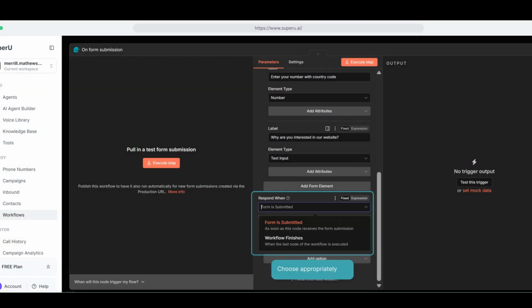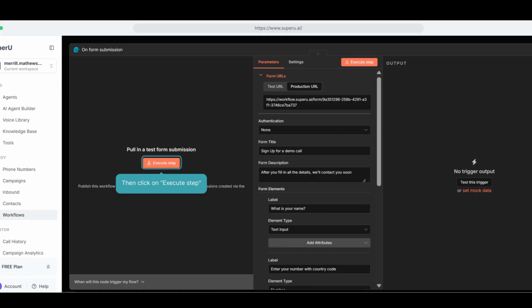You'll also need to set the Respond When option. You can choose between Form is submitted, which triggers the workflow immediately upon submission, or Workflow Finishes, which waits until the entire workflow has completed. Choose whichever fits your use case best. Now that your form is fully configured with a title, description, and fields, go ahead and click Execute Step to test the trigger and pull in a sample form submission.